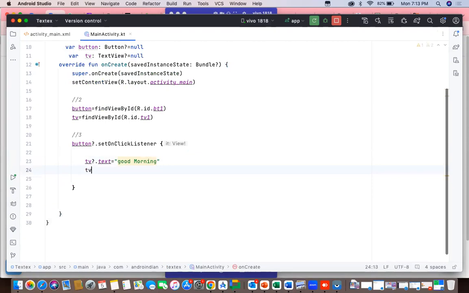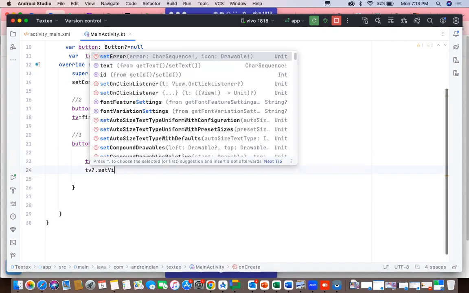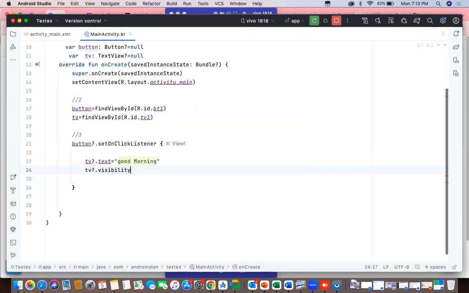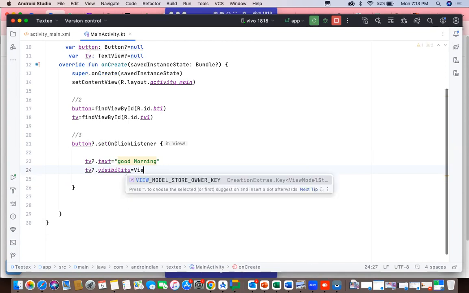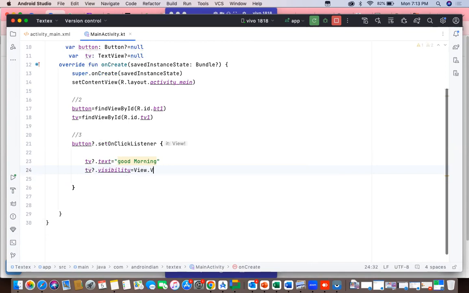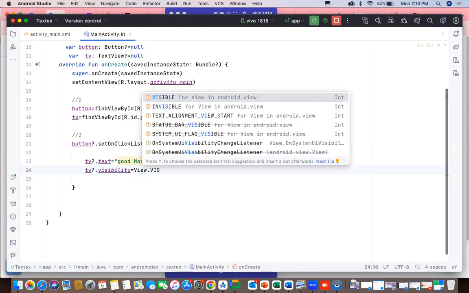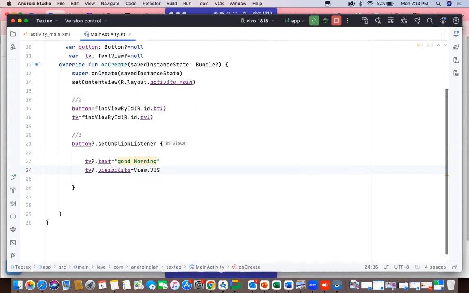So here we should write tv dot, sorry, set visibility. So tv dot set visibility. Even here, set and get is common. So it will come as visibility equal to view dot visible. Done. So view dot visible. Now I'm running this.